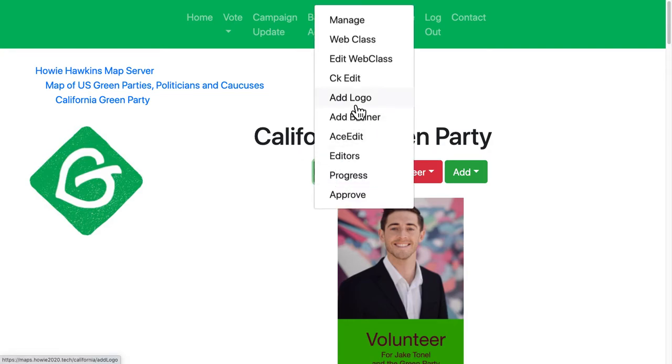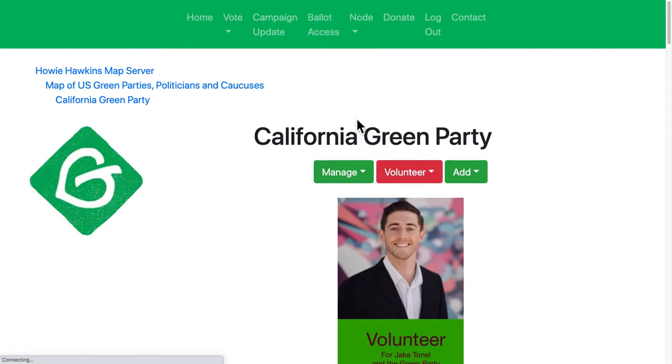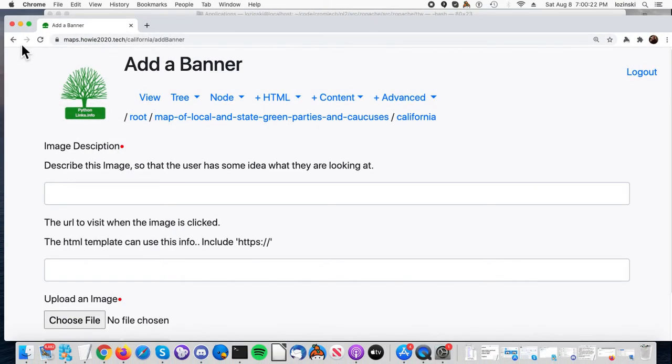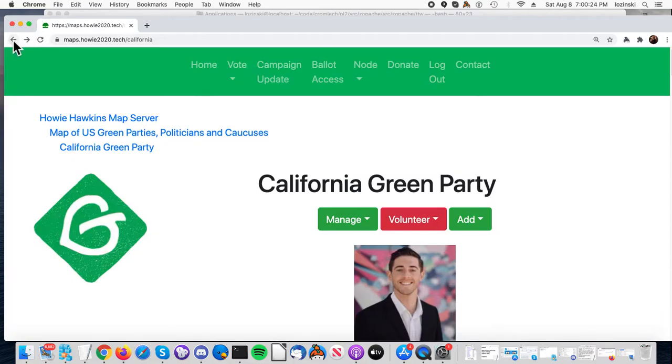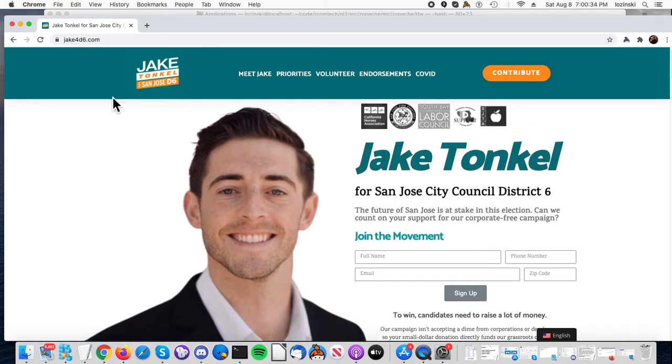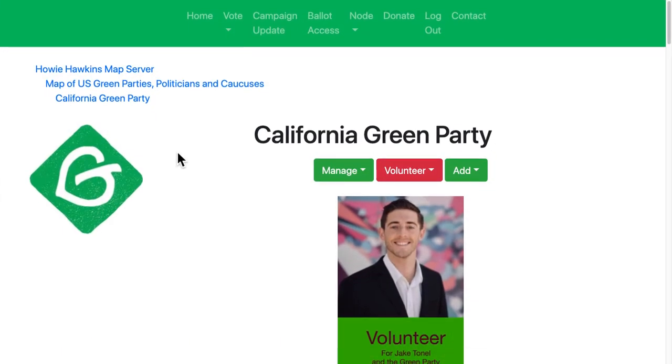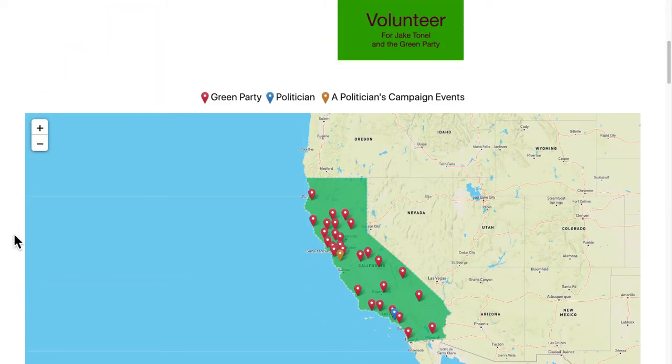Very easy to add a logo. Just click on add a logo or add a banner. And we can also click into the banner, and that'll take us to the Jake Tonkel website. Of course, my apologies to Margaret Villa. I was only able to do one banner on this website. Okay, so let's proceed down into the map.